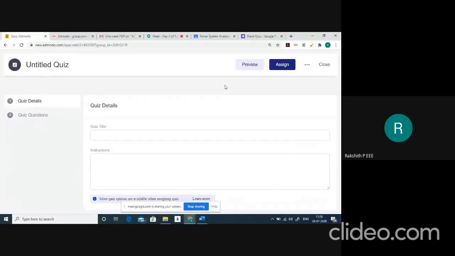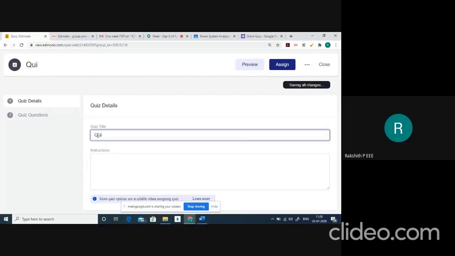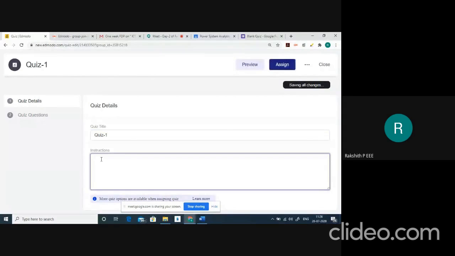So you get a window that will look like this. It has two main tabs. One is quiz details, other one is quiz questions. In quiz details, you need to enter the quiz title. So I'm going to enter quiz 1 and instructions.